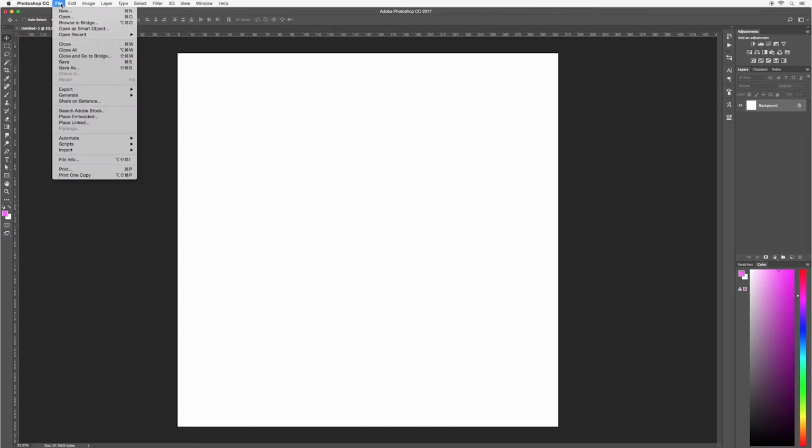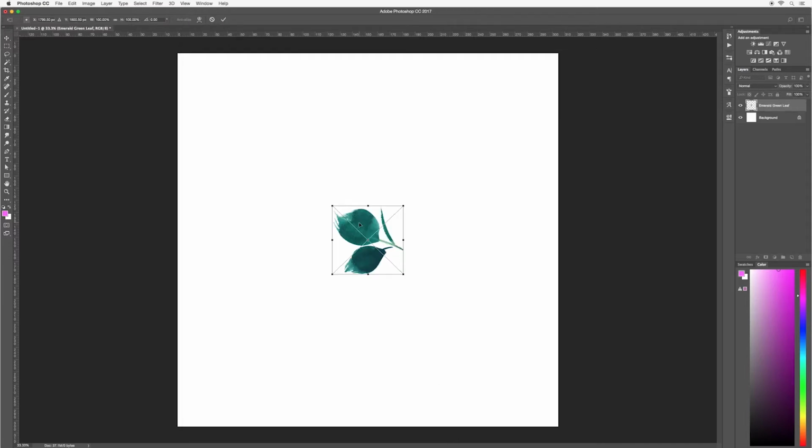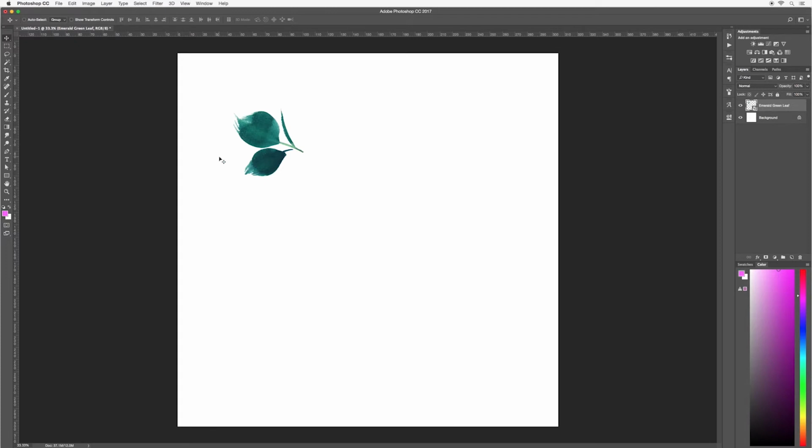Next, I'm going to show you another fun way of choosing colours. Go up to File, Place Embedded. I'm going to choose this emerald green leaf and place. Double click. So perhaps there is an image and I really like the colours from it. I want to use the colours.